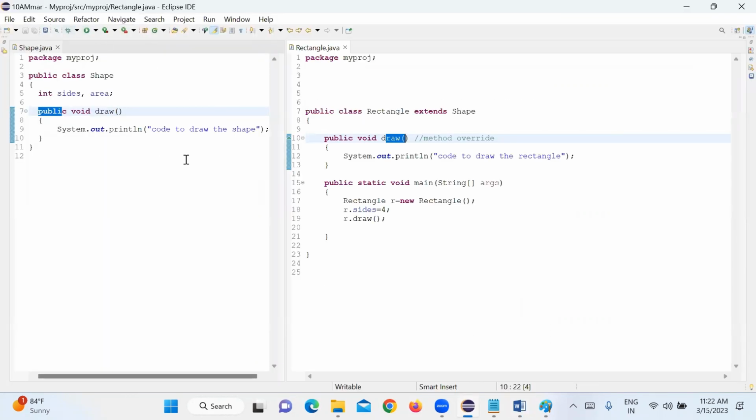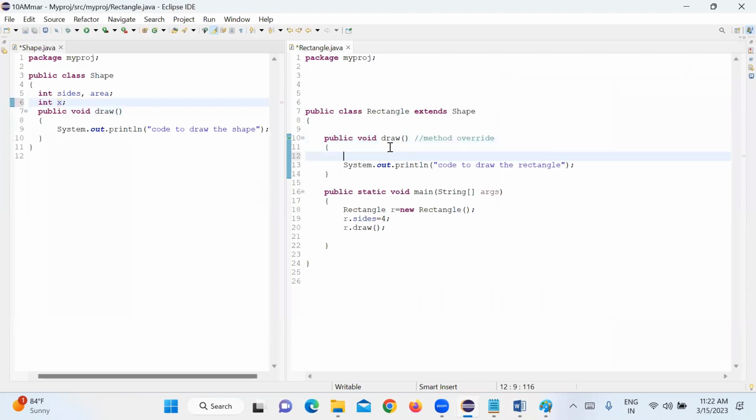Next. Let us take one variable, int x. Inside the draw method, if I give x equal to 10, first where will it search for x? It will search for x in the same method. Is x there in the method? No. Then where will it search? It will search in the same class. In this class is x there? No. Then it goes to the parent class. Parent class x is there, right? It takes that x.